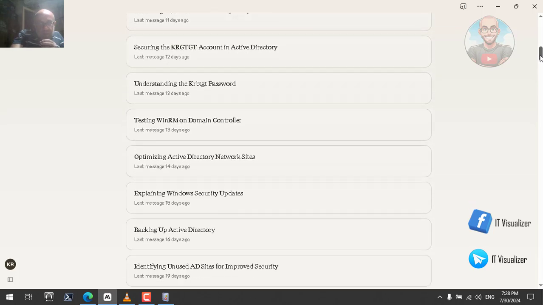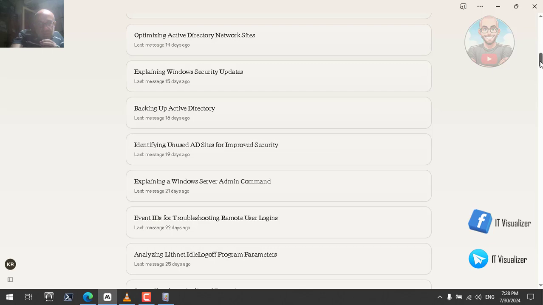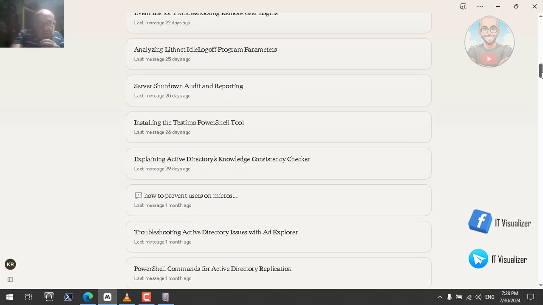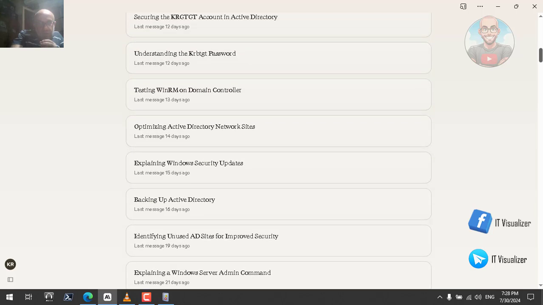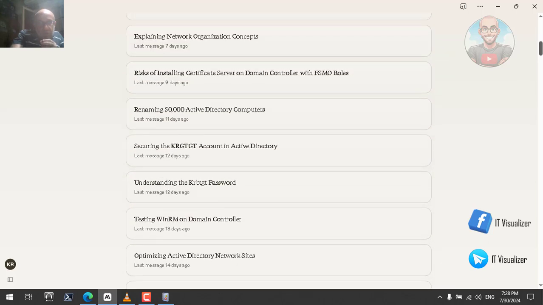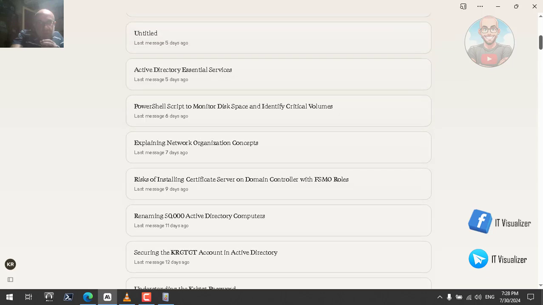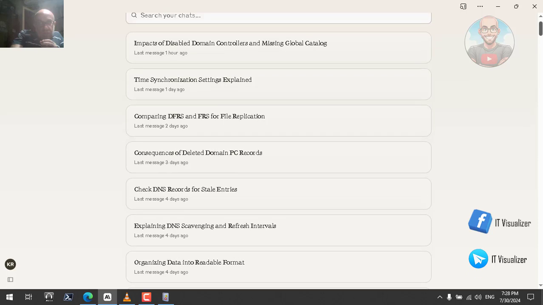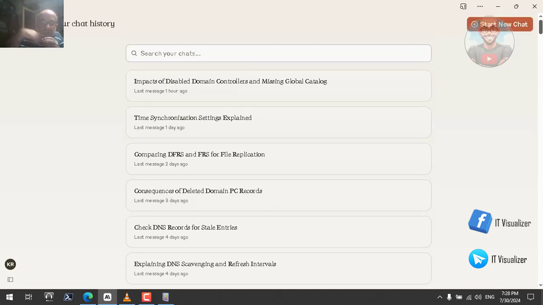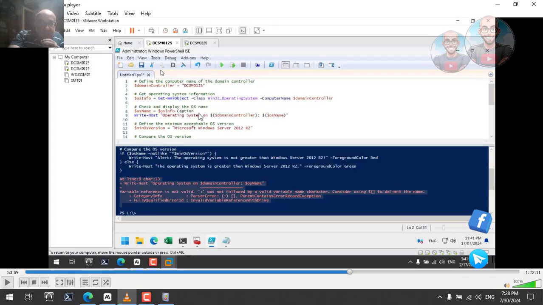Okay, I think I have it here. Okay, I think here. There is a script to. So basically, you can tell him to generate a script to check the operating system. This is the script. I will leave it, or you can see it from the screen.